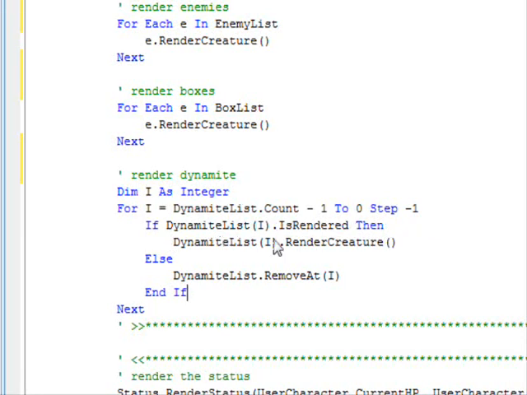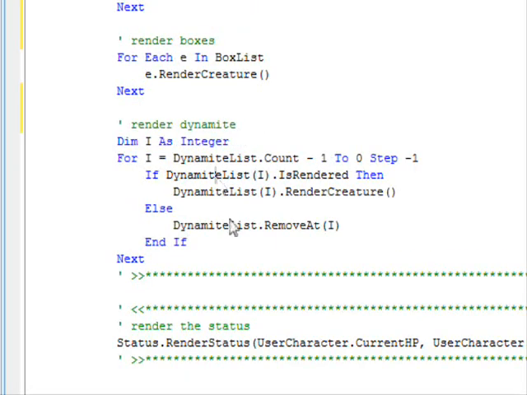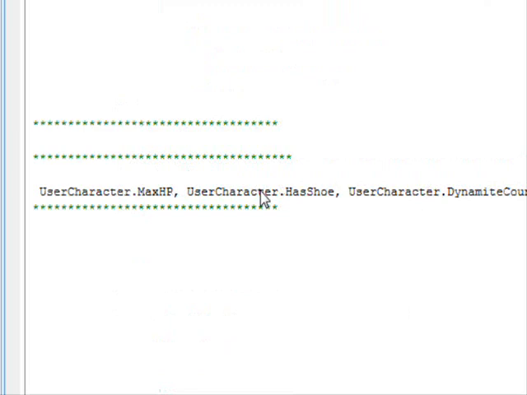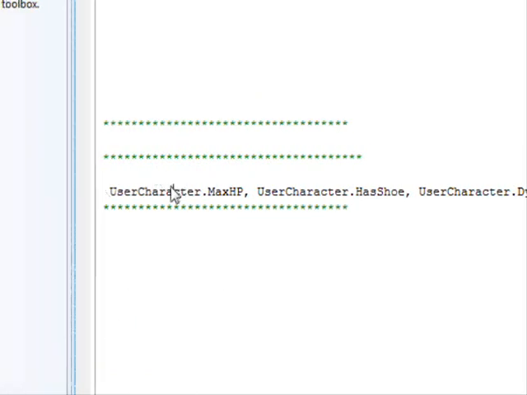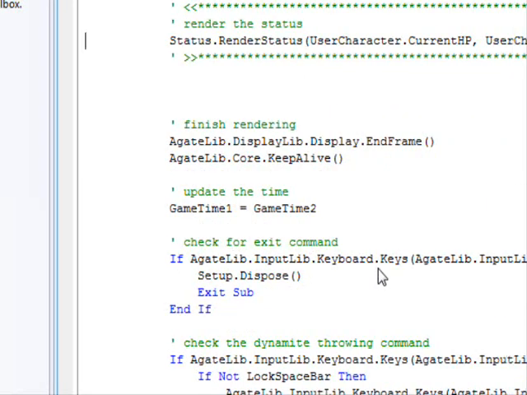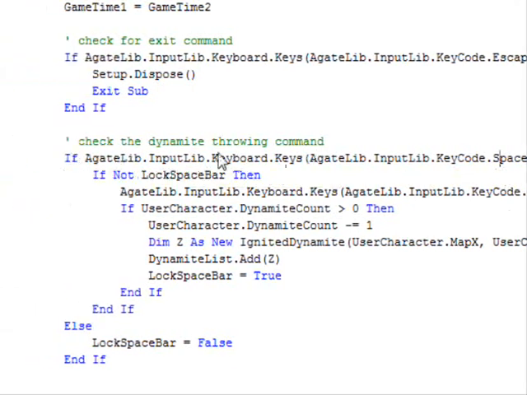So if the dynamite stick is rendered, then render the creature. Otherwise, just remove it from the lists. That's it. Okay, the reason I'm doing this is because you don't want to keep these objects in memory, so you want to remove them. Also, rendering status being updated, it receives the dynamite count. It's gonna display that. You can check the code for rendering status. Very easy, straightforward.